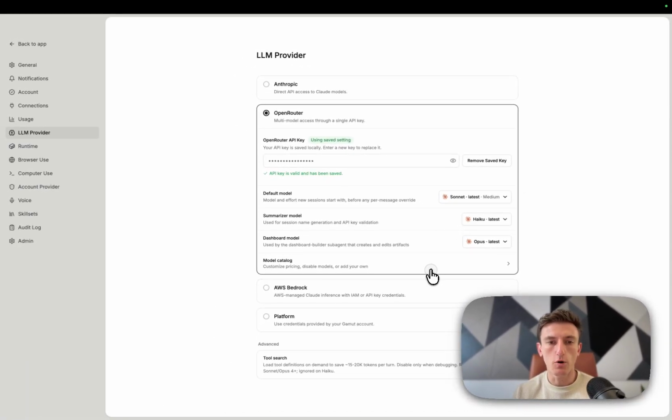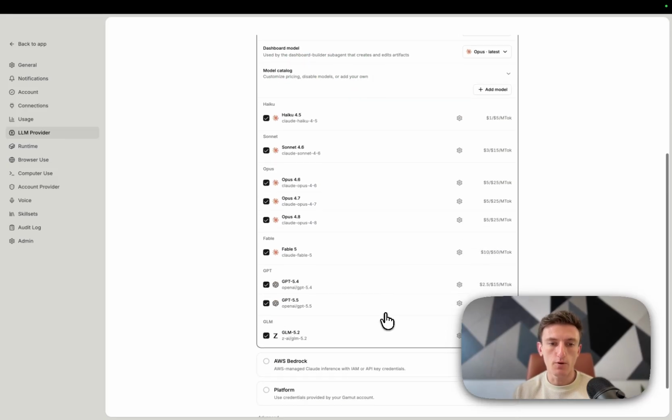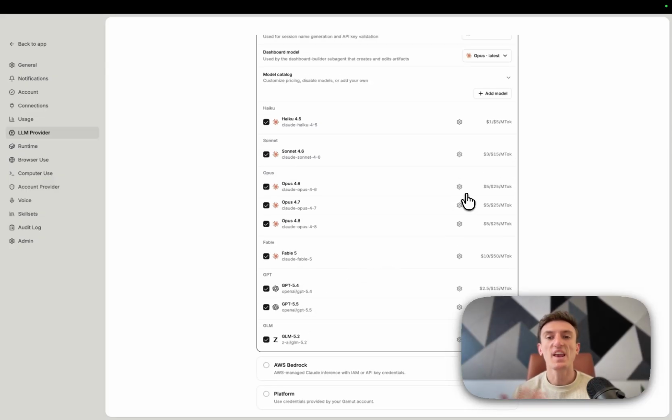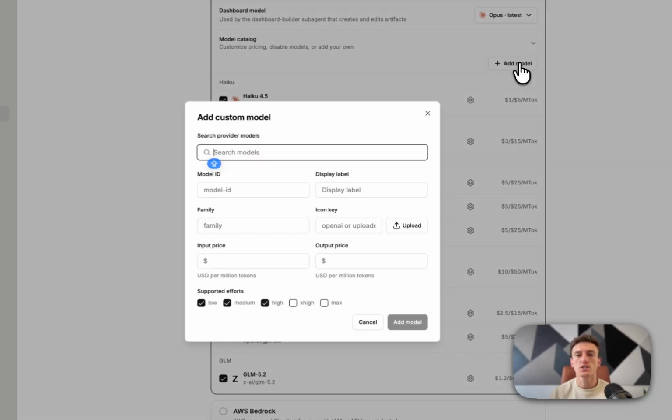works. Now, by default, we kind of give a set of models. So you can see we have all the Anthropic models, the GPT models, and we also include GLM 5.2 here. But then any model on the OpenRouter catalog, you can just add by searching it here.